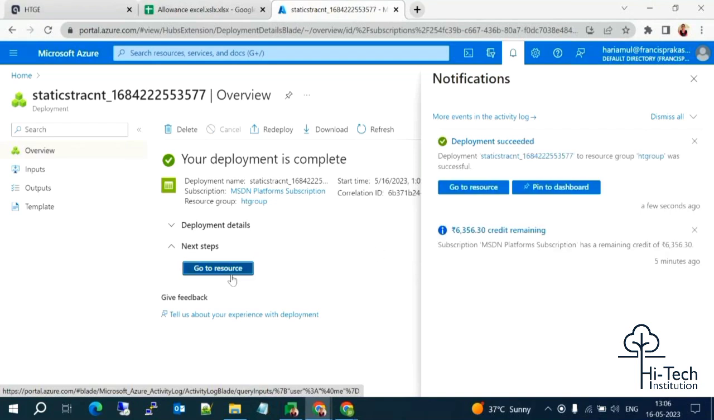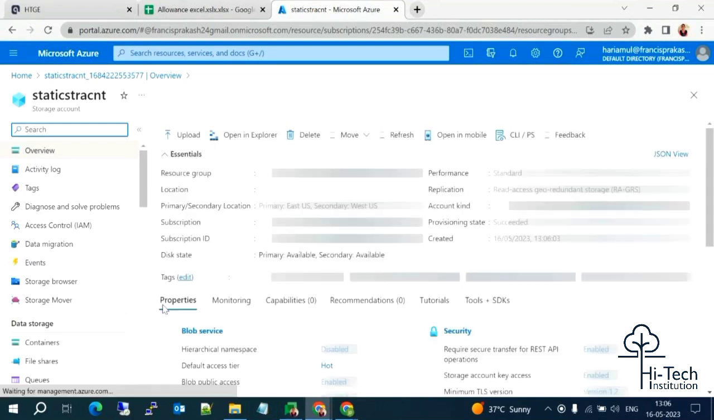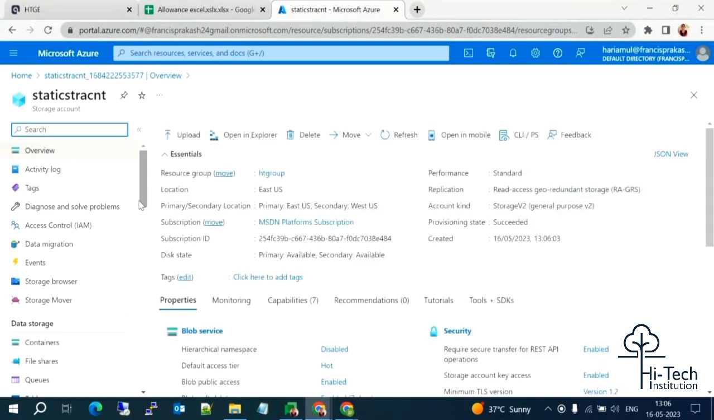Yeah, as of now it's completed. Go to the resource. This is the Azure storage account. So inside the Azure storage account, we can create the Azure static website. Here you can get all the overviews of your storage account, like which resource group we have selected, which location we have selected, performance, replication, account, everything we can get here.